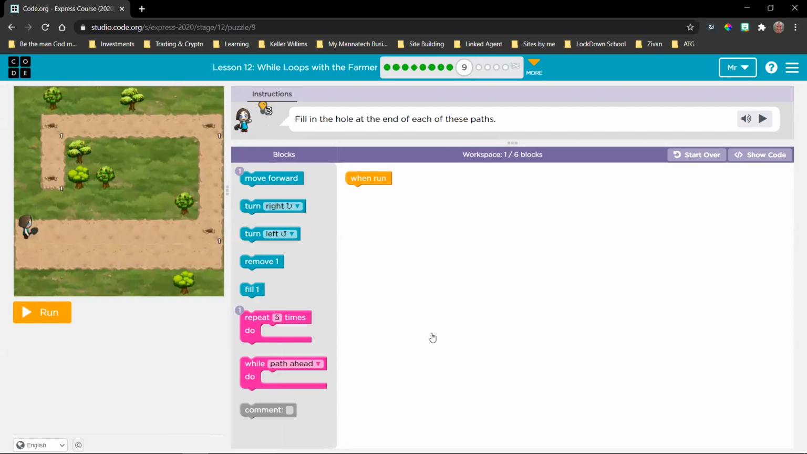Okay, so now we have that while loop again, but this time the condition is something else. So it's still a while loop, there's still a condition, but it's not while there is a hole. It is saying while there is a path ahead there. So you can see you can toggle that to anyone. Can be while there's a path, while there's a hole, while there's a path ahead, doesn't matter.